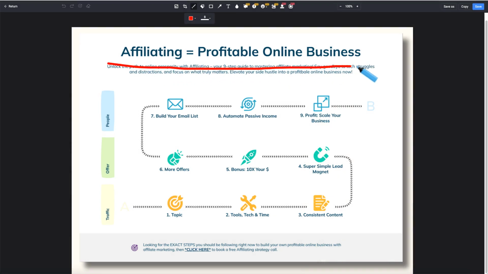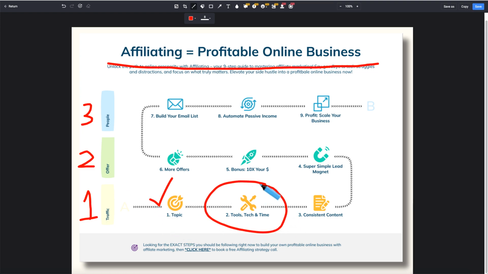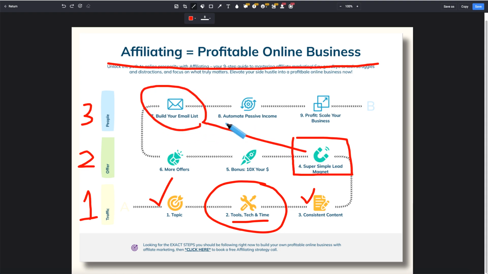Of course, inside of Affiliating my profitable online business 9-step roadmap, I have the proven top strategy, which is to generate traffic to an offer and then put people on an email list. 3 foundational phases. Starts by picking a topic. We're going to take a look at the tools and the technology that you need to build this funnel here in this video. And then I'm going to show you how AI can create the consistent content to actually create this super simple lead magnet with the end goal to build your email list. And then I'm going to show you the tool that will automate this passive income and allow you to profit and scale your business. So why don't we jump into the tool right now and the technology?